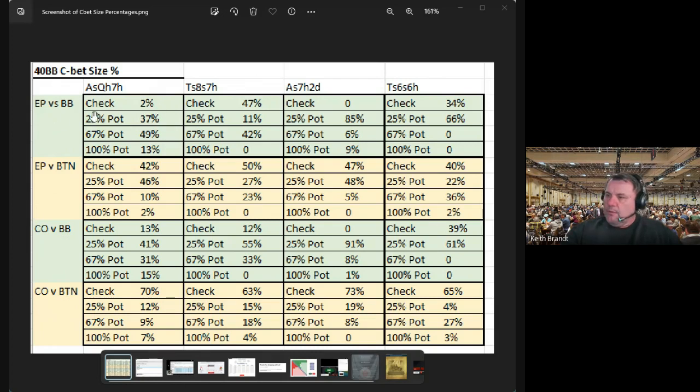For example, when early position is contemplating a c-bet with a flop of the ace of spades, queen of hearts, and seven of hearts, early position against the big blind, he's going to check 2% of the time. He's going to bet 1/4 of the pot 37% of the time. He's going to bet 67% of the pot 49% of the time. He's going to bet pot 13% of the time.